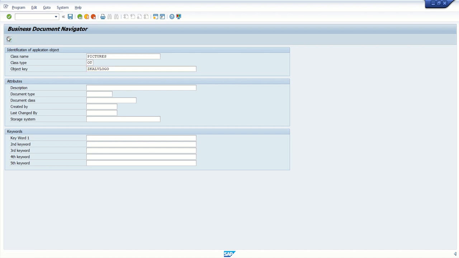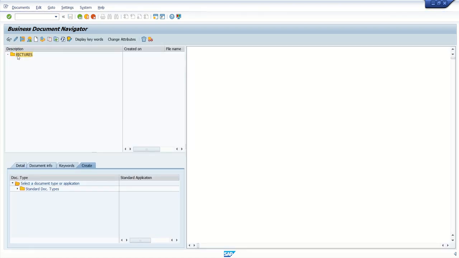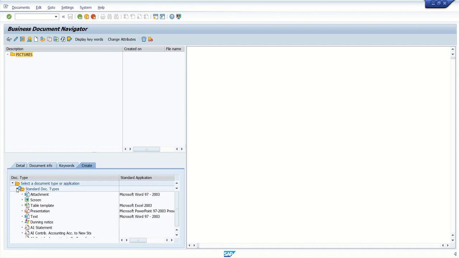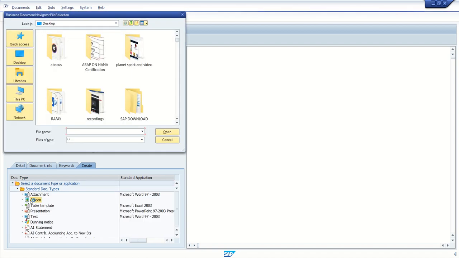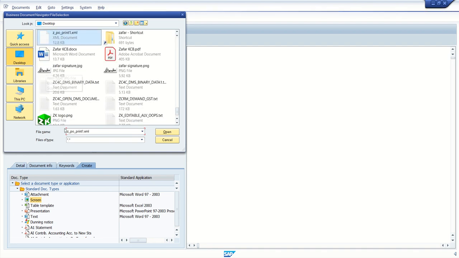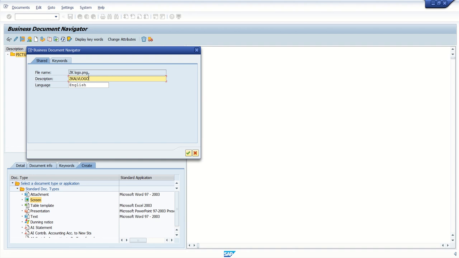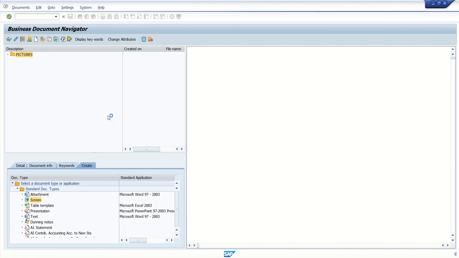Okay, execute. So you can see by default here, Pictures. Expand this. Here, double click on Screen and select our logo which we want to display on the ALV report. It says ZK ALV logo. The ID and description I kept the same.